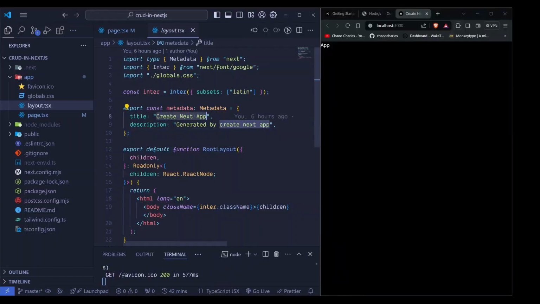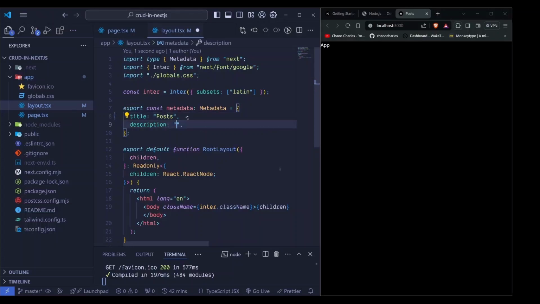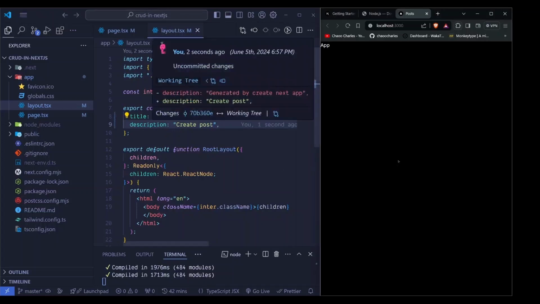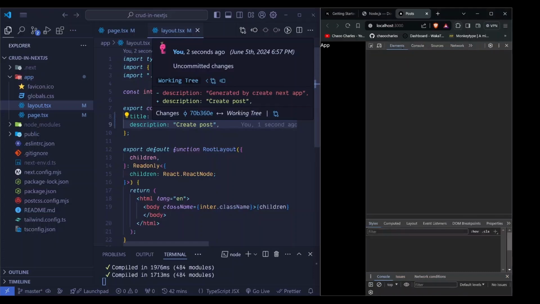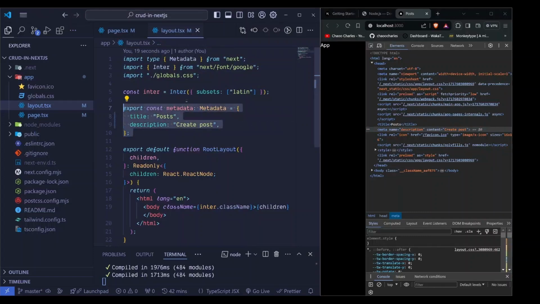So I will remove this title and I'll say posts, and once I save, you'll notice that is the title that changes at the top here, posts. Very nice. Also right here, you can change description to create post. And if you inspect and check the elements at the head, you check for the description, we have title as posts, and then meta description you'll see is create posts. So this is where you can change those.